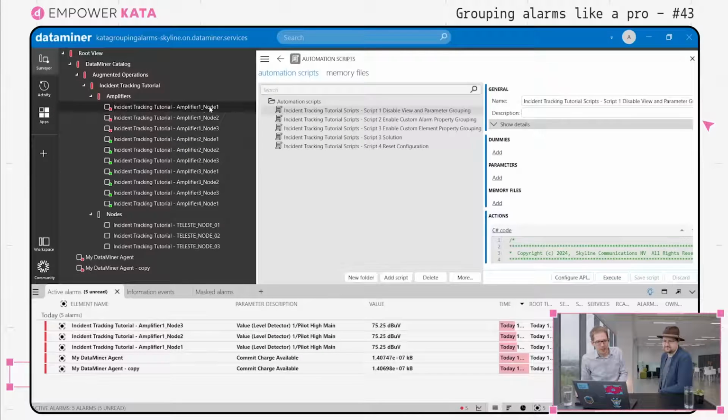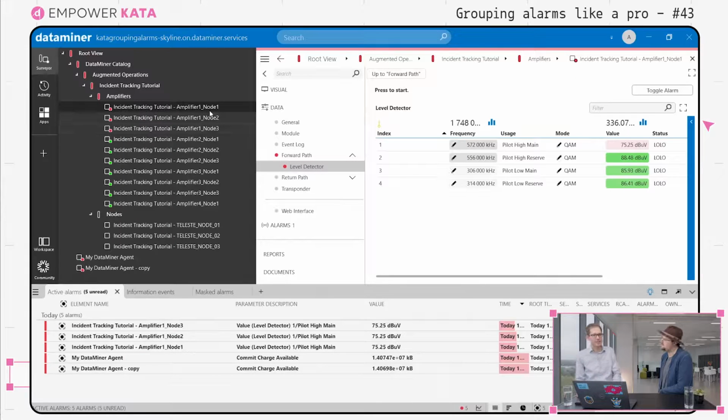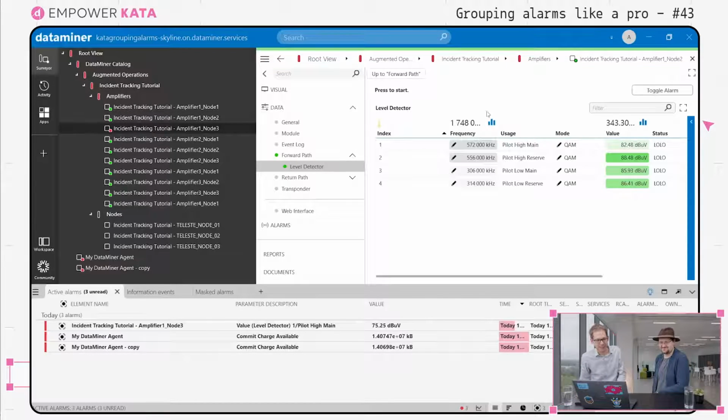Let me clean up a little bit. I forgot to mention that I have this neat little trick to create alarms. It's pressing this toggle alarm button. Just make it easy.